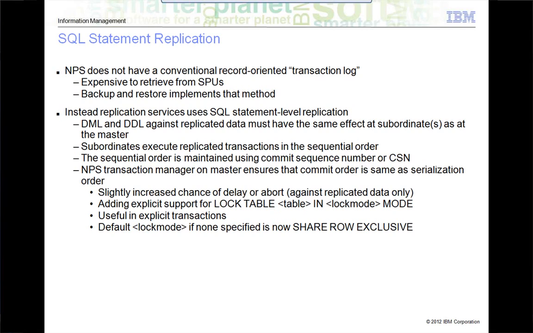So as I mentioned earlier, the DMLs and DDLs executed against replicated data will be applied on the subordinate. The idea is that, let's say you begin with identical databases on the master and subordinate. After that, any statement that is executed against the database on the master should have the same effect on the subordinate side, because it's the same statement. That is the idea behind SQL statement replication. So they are captured and applied on the subordinate.